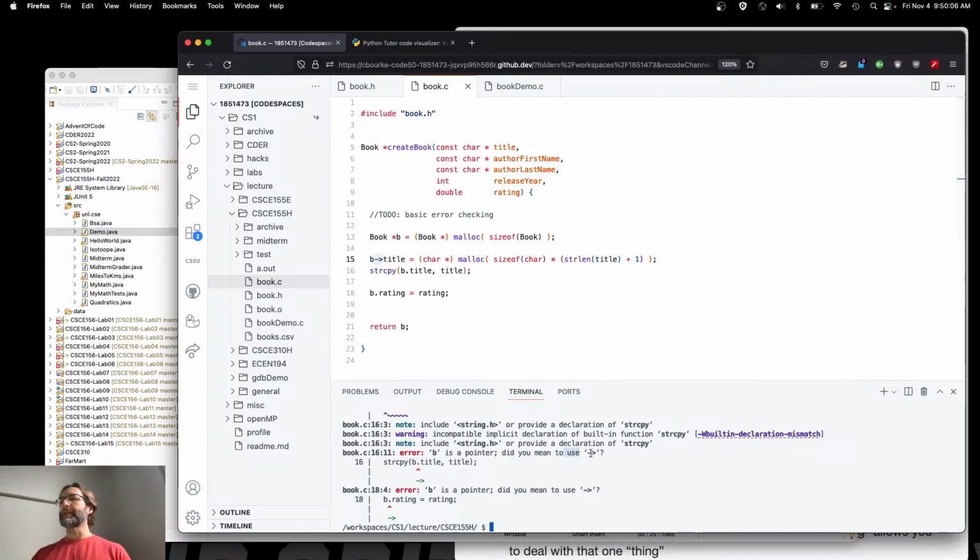In fact, that's what it was asking. Did you mean to use the arrow operator? Yes, I did, right? And so anytime I've got a pointer to a structure, I am going to use the arrow operator instead. Now I can go through the rest of this stuff.